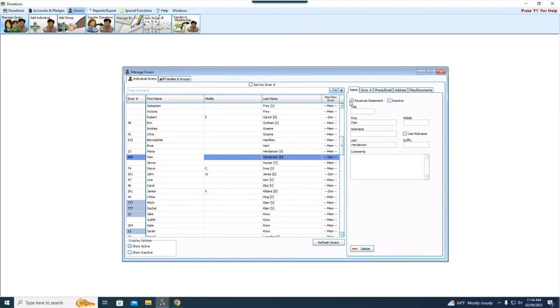So if you find, golly, I am missing Pam's donation statement. I know she gave. Why is she not coming up? It's probably because this box isn't checked for that person. And if you go to run a donation statement and it says received statement is false, that means this box isn't checked for that person. So you need to come back in here and make sure it's checked.